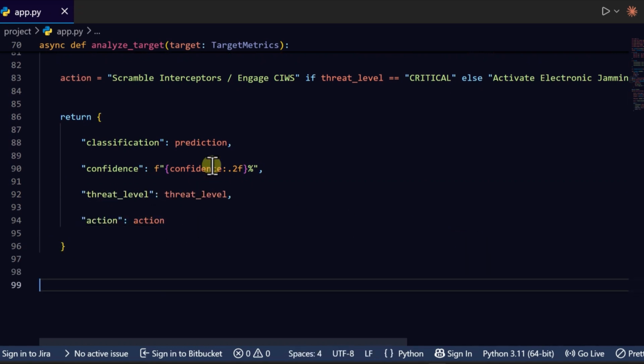We return a JSON response containing the target classification label, formatted confidence percentage, assigned threat level, and the recommended defensive action for the operations team to act on.